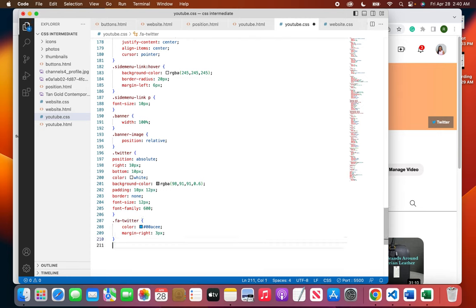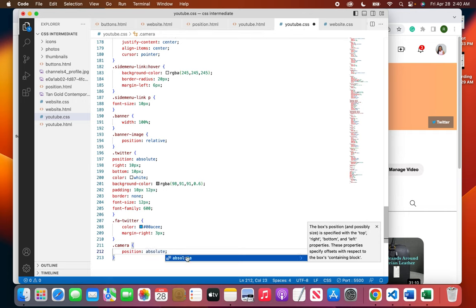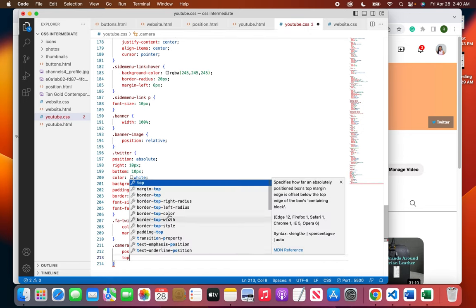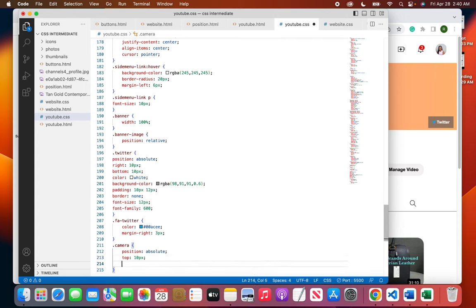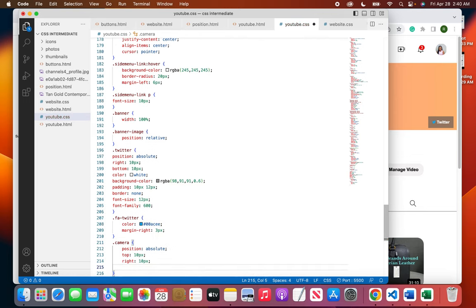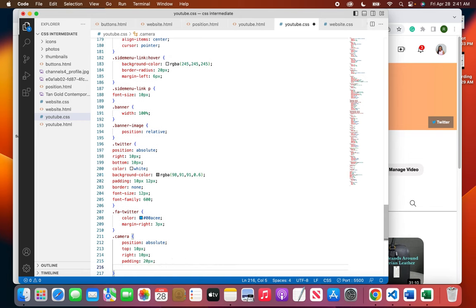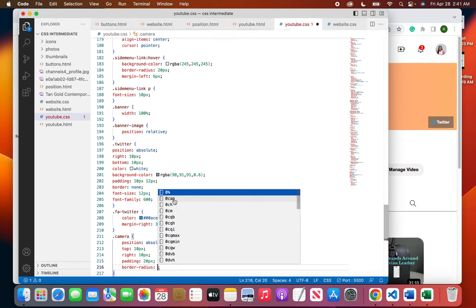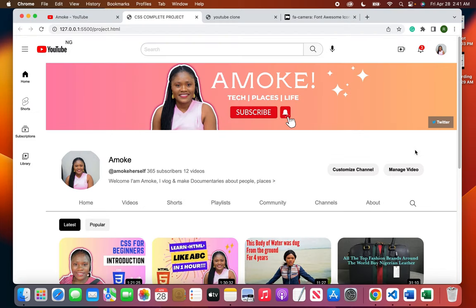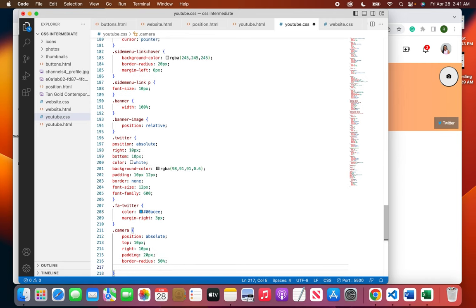So coming to CSS, position absolute. We want a top of 10 pixels. I want right of 10 pixels as well. I want a padding of 20 pixels. I want the border radius 50%, so it can be fully round. So come here on my clone. It's working. And I want the border to be none.